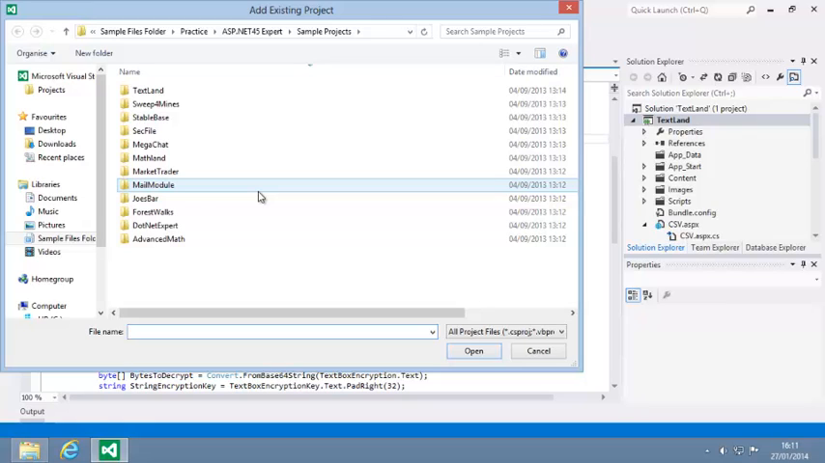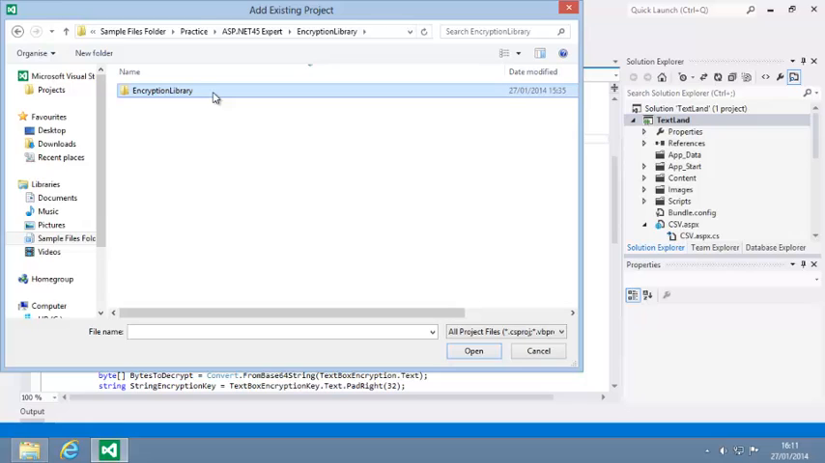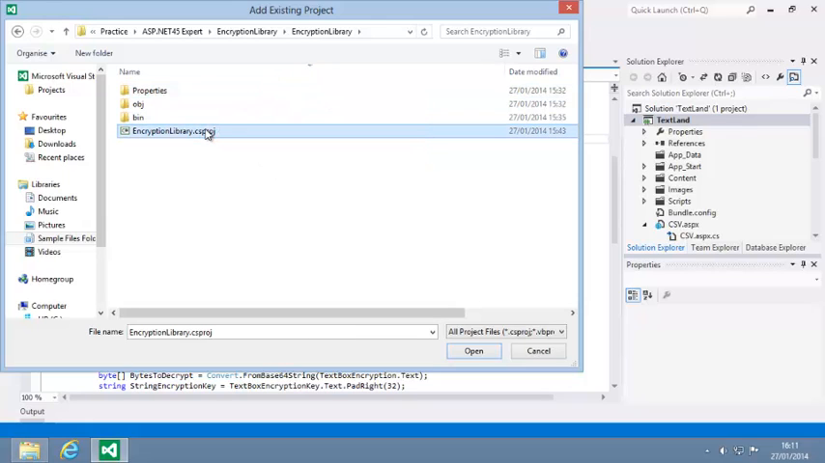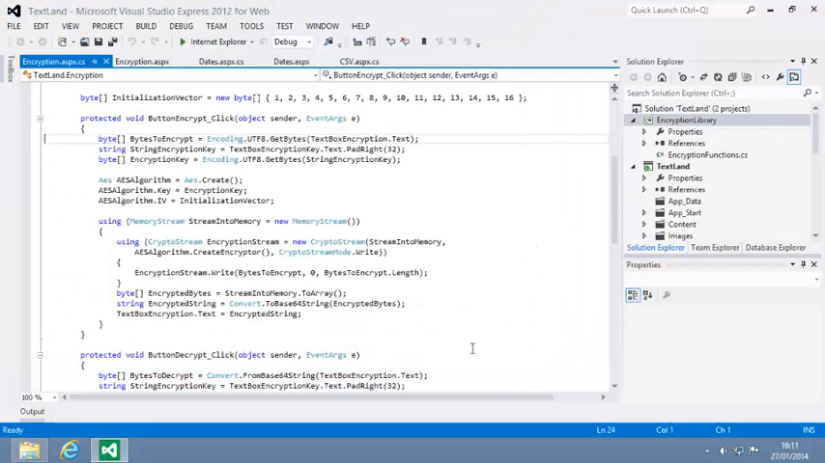Now navigate to your Sample Files folder, open the Encryption library folder, click encryptionlibrary.csproj, and click Open. The Encryption library project is added to this solution. You can now easily edit both projects at the same time.